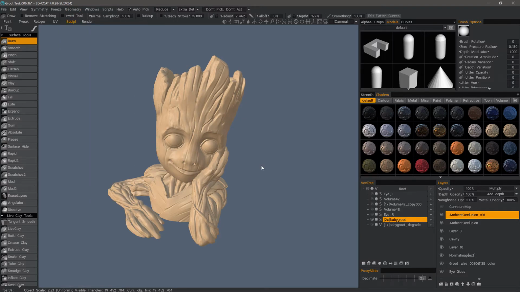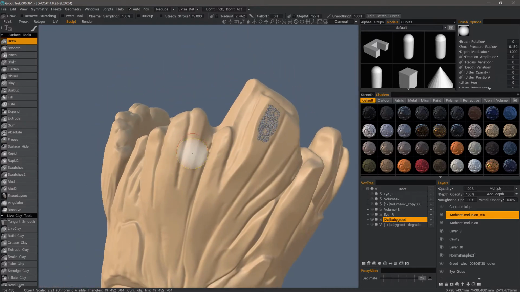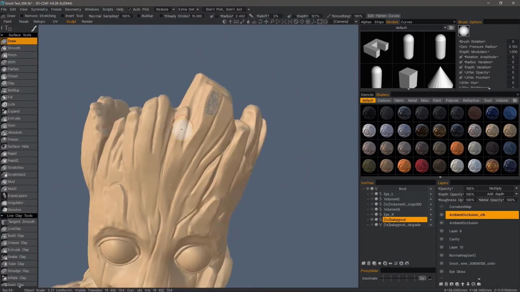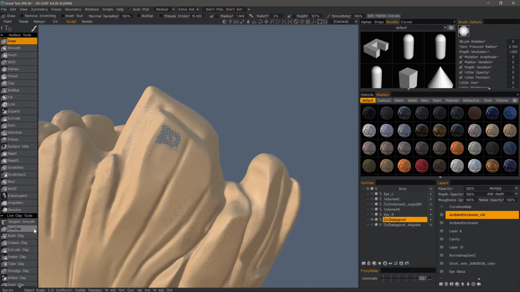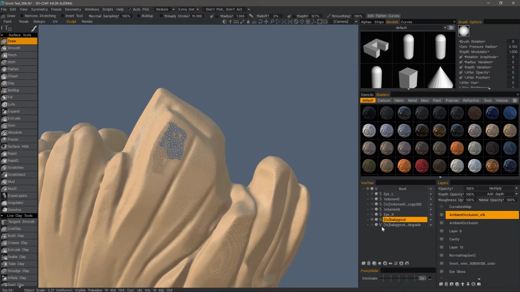Let's zoom in and look at our model. What I did here is I used the Reduce tool. This is surface mode, and you can see that indicated on your Vox tree layer with an S next to it. If I click that, it's going to switch to voxel mode, and voxels are entirely different. I mean, it's a completely different paradigm for sculpting, because you literally are sculpting or manipulating volumetric pixels in space.